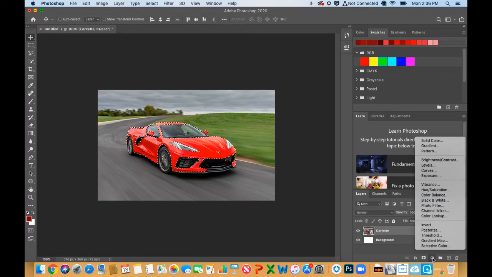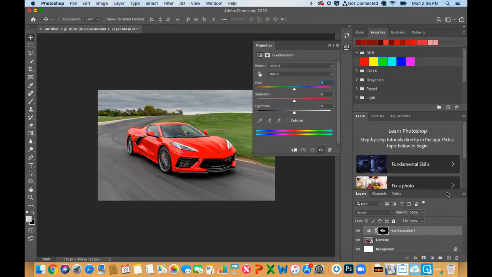So I went to my adjustment button right there, hue and saturation, and it applies that hue and saturation mask to the selection. Notice that is a mask next to that adjustment layer. And the only pixels that will show on this mask are the ones in white, right? And that's important.